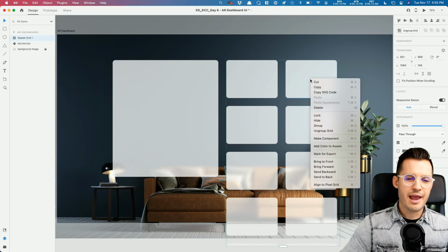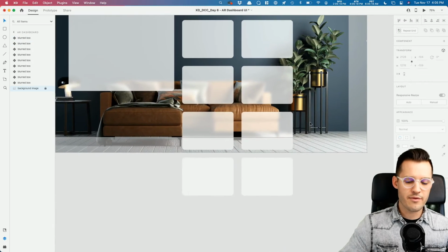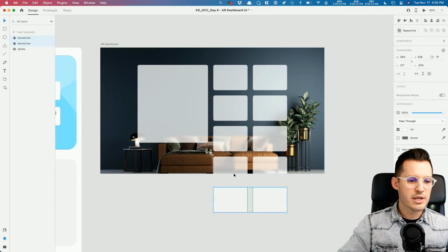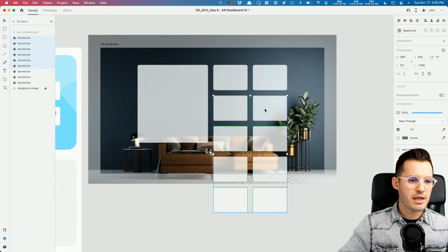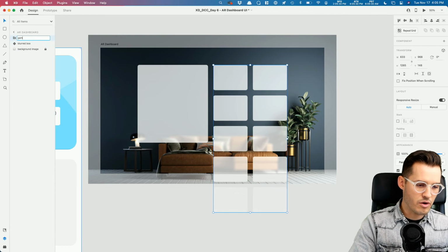And then why don't we just really quickly ungroup the grid. And we have a bunch of these. This could actually be cool. I could actually scroll these up maybe past the couch. So let's take all of these and group them together and call these our games.